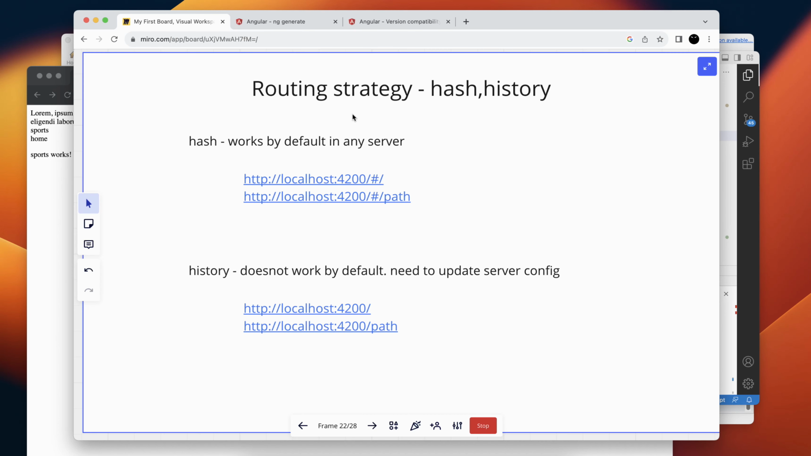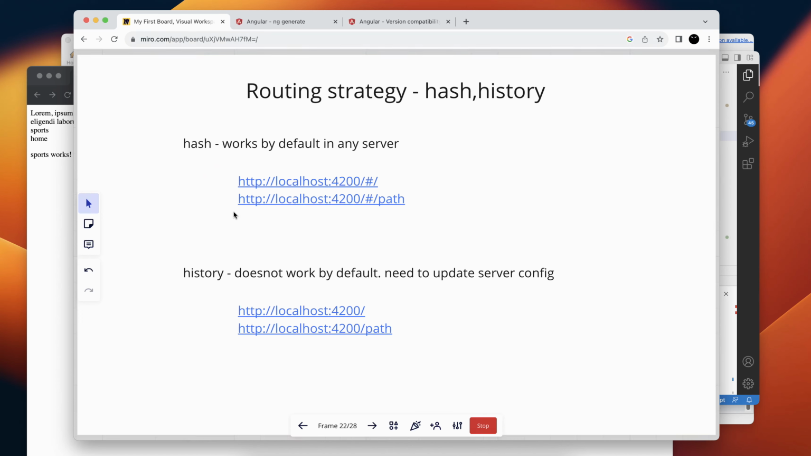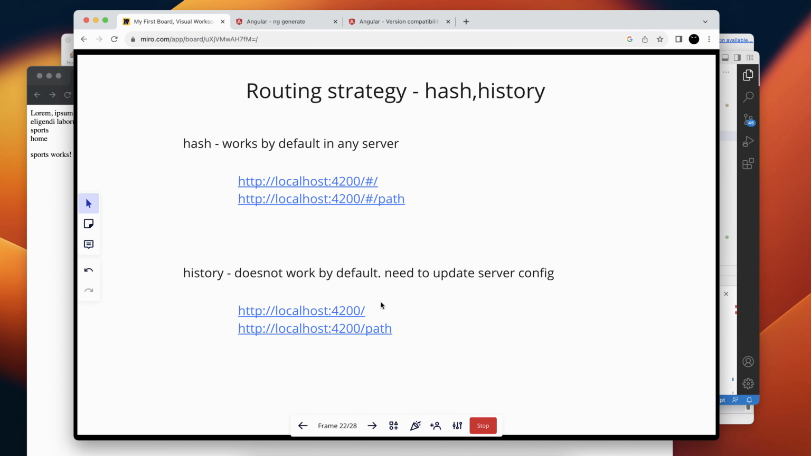Let's discuss routing strategy. We have hash based and history based routing strategies. If you enable the hash based routing strategy, your URL will have a hash. Any Angular application will have multiple features, and each feature will be exposed through routes. The name of the routes will come after the hash if you enable hash based routing. If you enable history based routing, then there will not be any hash in your URL as it is shown here, but you need to update the server configuration.